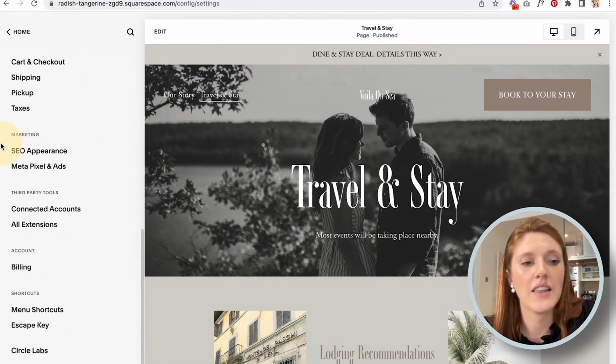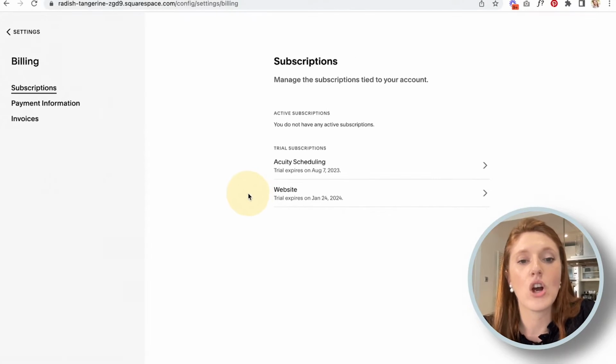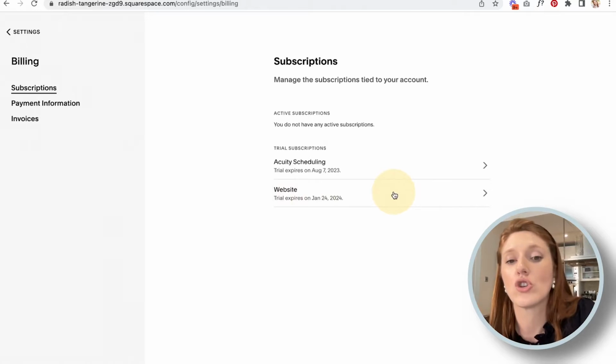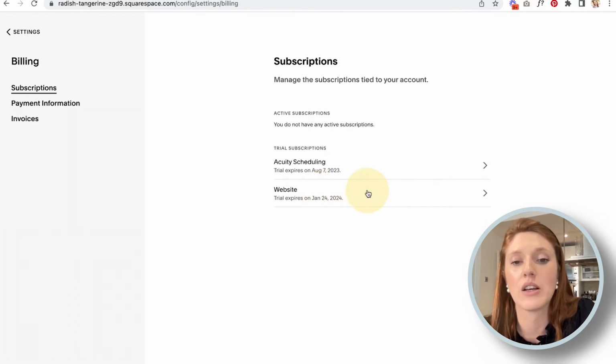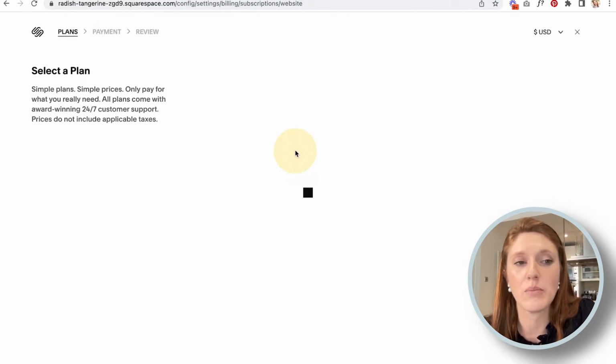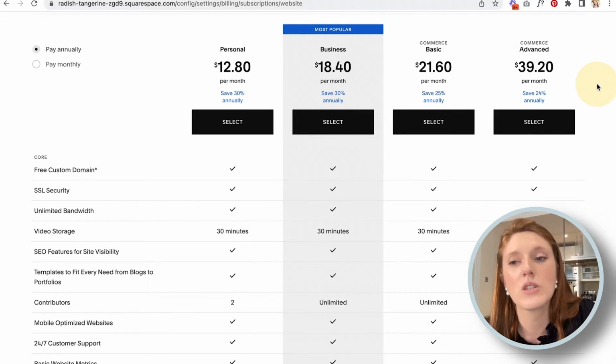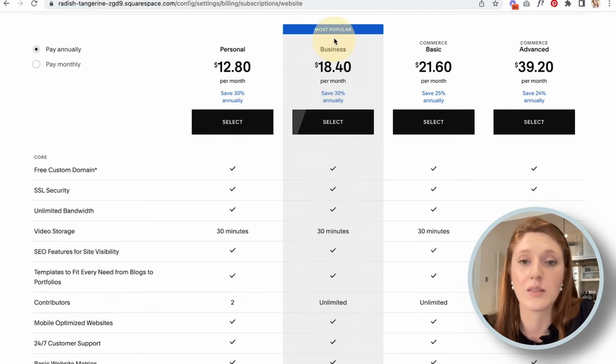Head into settings and then scroll down to billing. Then we have our Squarespace subscription options. So right now, again, I'm on a trial, but let's say I wanted to make the website live. What I would do is click on website and upgrade to a paid plan. In terms of which plan to choose, I would say that most people fall under the business plan. It is the most common one. It also says most popular there.